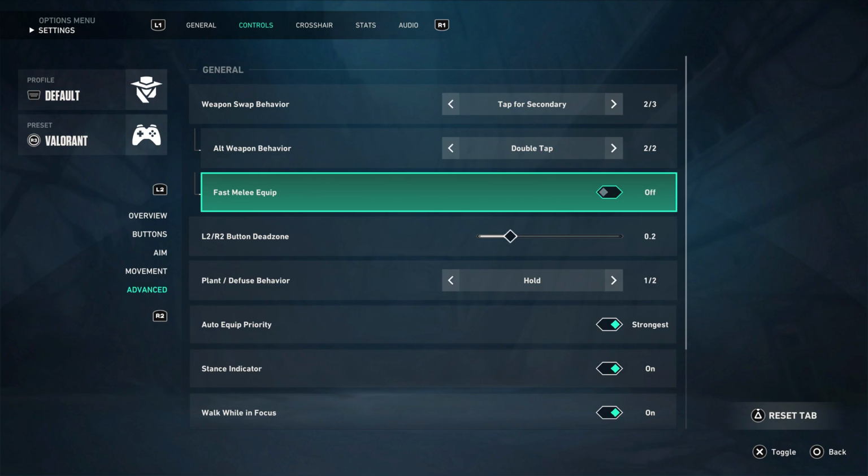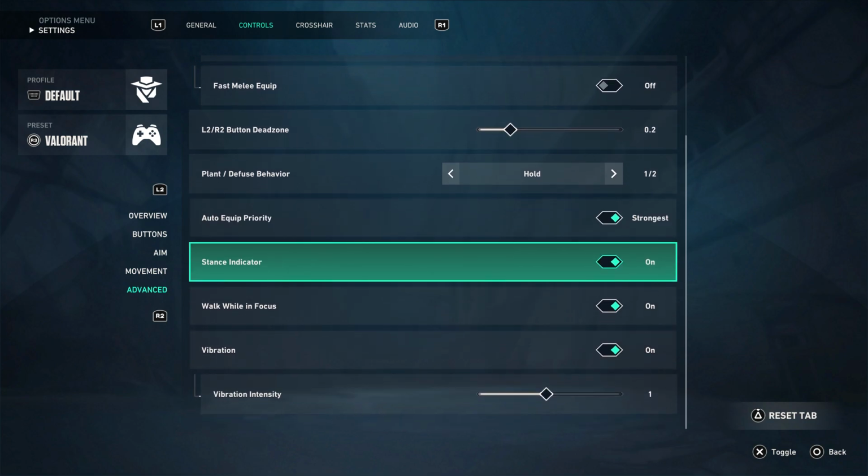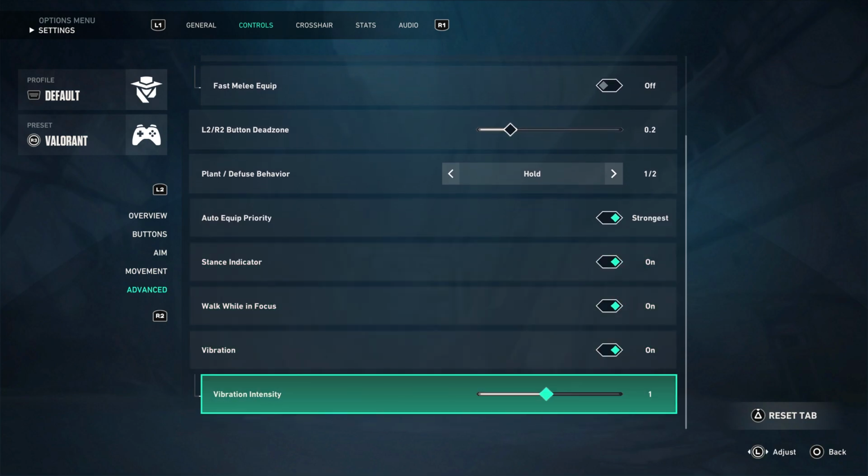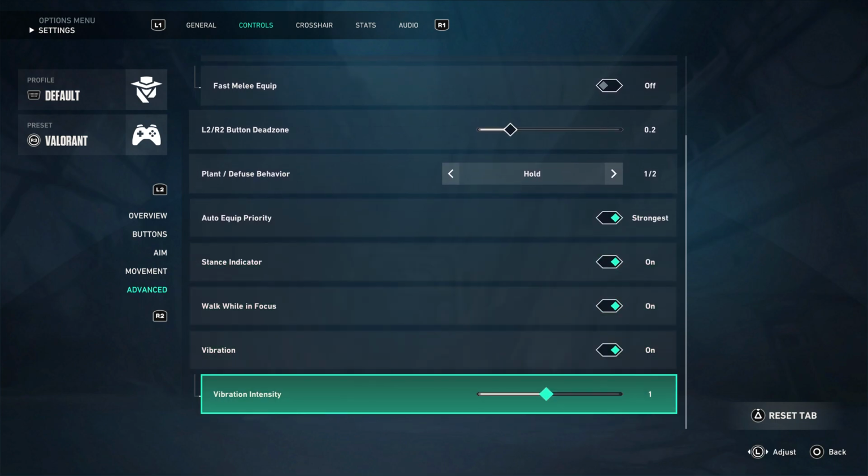So you want to play around and see your game style, how much you're going to go for the melee to essentially use the knife or other weapons that are available. This is other stuff like walk, vibration, etc. You don't care about that stuff.